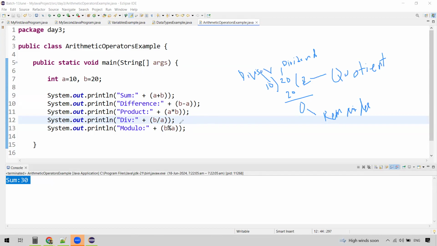So in our case, B by A, 20 by 10. In this case, what should we get? We should be getting the quotient when we use this slash symbol. When we use that, we get the quotient. And the modulus, the modulo operator, is this one. When we use it on two numbers, we get the remainder. So here B percent A, B modulus A.